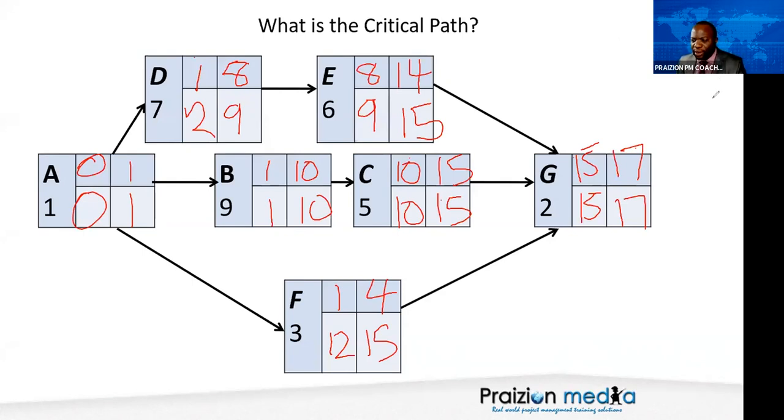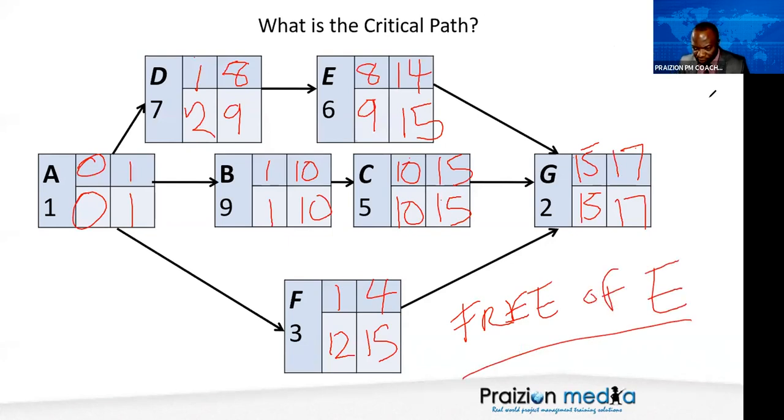Now tell me, watch this, tread carefully. What is the free slack of task E? Free slack of task E. What is it? Oh, that was quick. Okay. Thank you very much.